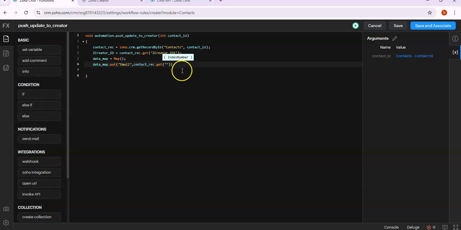So we will put inside the string the API from the CRM. So just to clarify things, this is the object one field from the creator, and this is a field from the CRM, and end it with a semicolon. And next is the response. So response would be from the update record function.